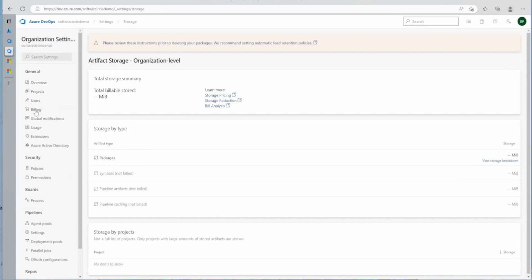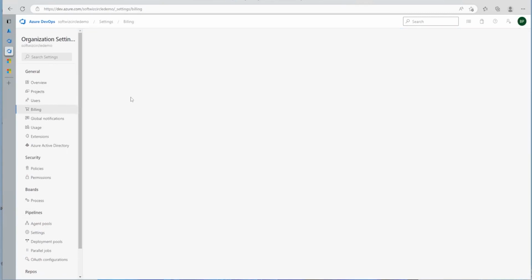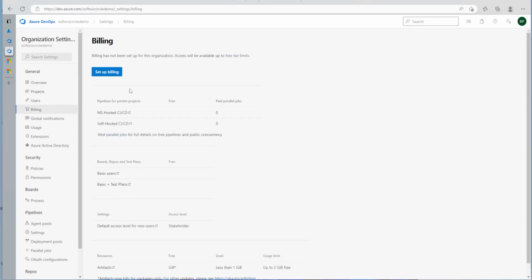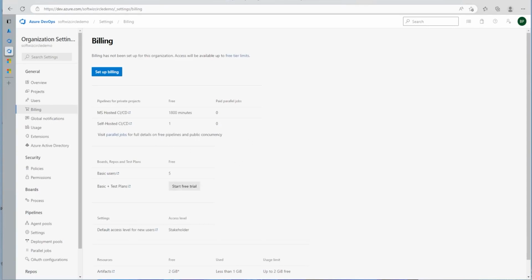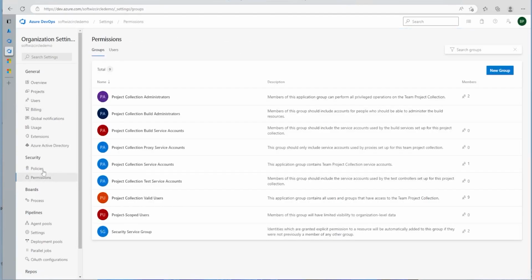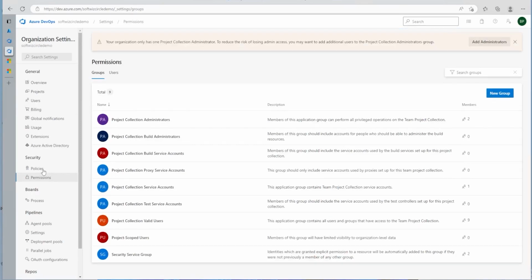Let's go to the billing section because we wanted to see once what billing looks like. Right now we can see that we have this many CI/CD minutes in the free tier, and we can go and start using our free tier for boards and repositories and other things. Billing has not been set up for this organization, as it is accessible up to the free tier limit. So we do not have to set it up right now. Whatever is free, we can go with that. All the permissions and policies will be there too, and we will see those slowly.